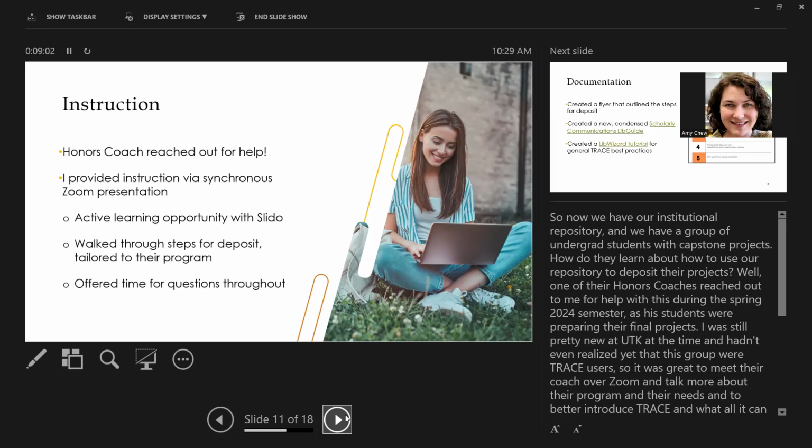Do some interactions with them and just allow them to answer those questions anonymously. I got to learn more about the different things that they were presenting on and doing for their capstones. And then I was able to walk them through the steps for deposit. So with that Zoom session, I was able to just show them online through sharing my screen.